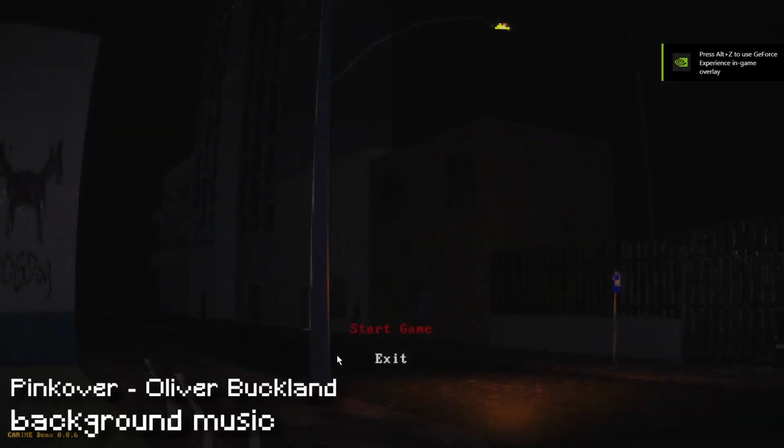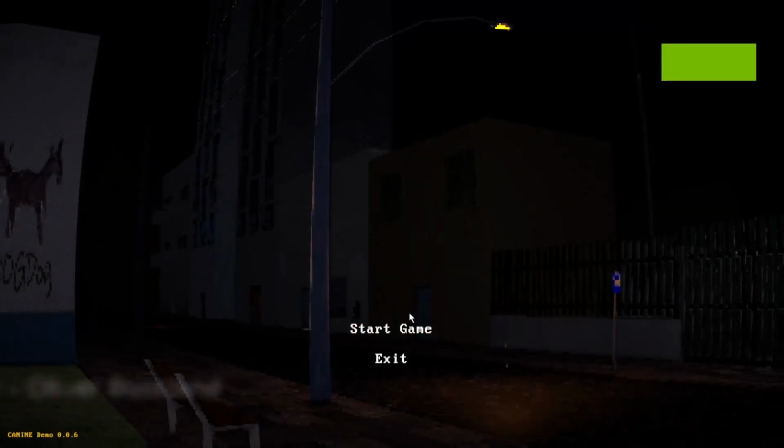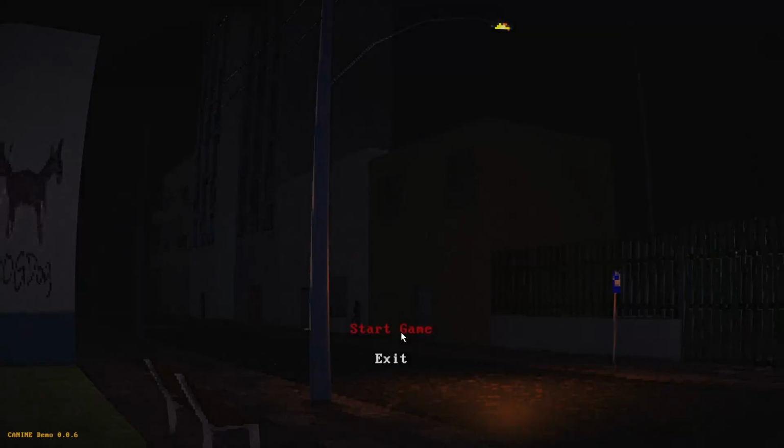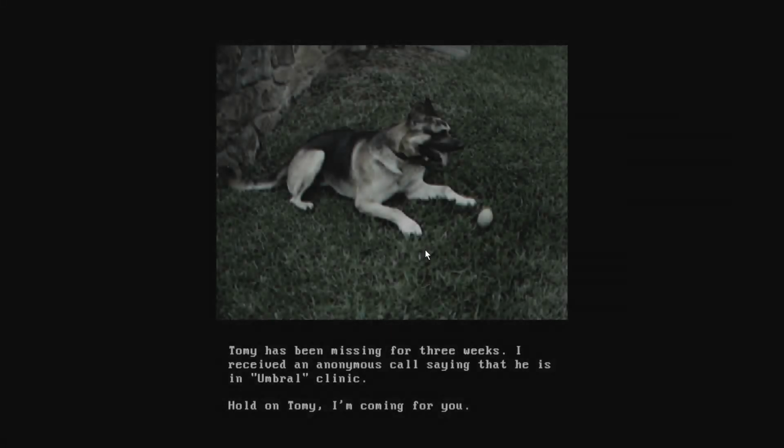Unity, again. I don't know why, but every time I see the Unity logo, I just think it's hilarious. Cool ambience already. Start game. Oh my god, that just jump scared me. It was literally just a growl sound effect, but it made my heart sink.